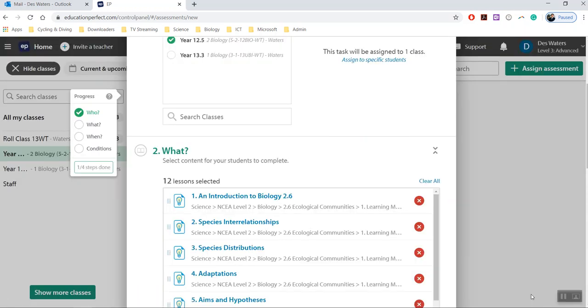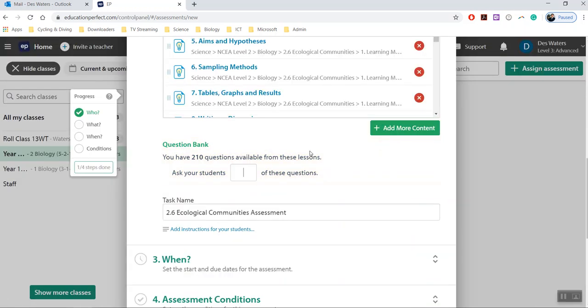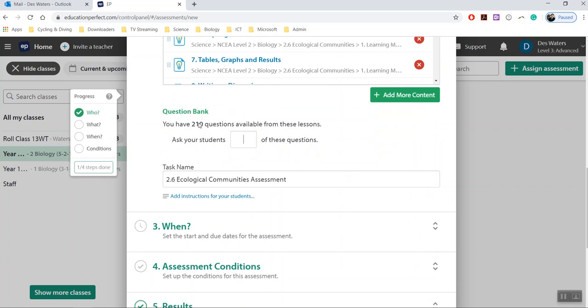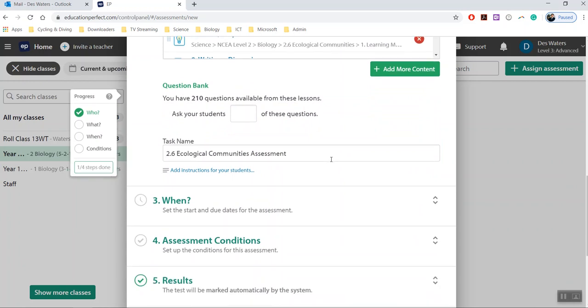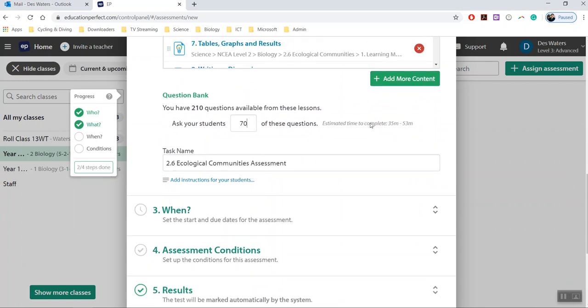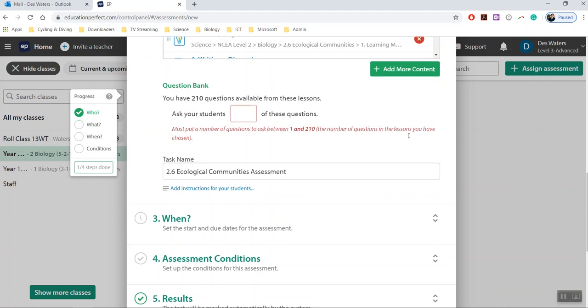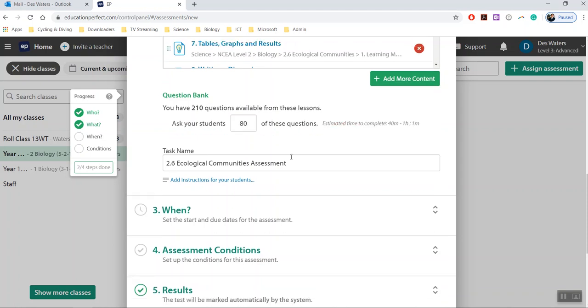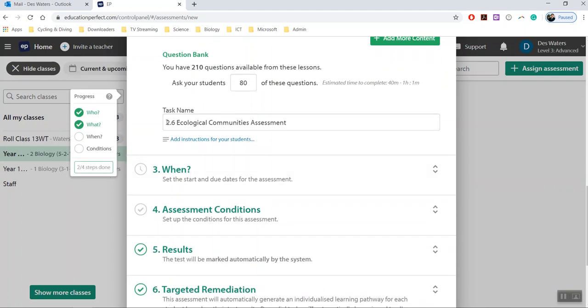Confirm those. Alright, once I've done that, I can see that there are 210 questions available. How many do I want to ask my students? 70. It'll give you an estimated time for the test. So this is going to be 35 minutes to 53. So if I want to make it an hour, I can just change the questions to 90. So now it's going to go between 46 minutes and an hour and 9 minutes on average. So I'm not going to do that. I'll do 80. I can rename it if I want to.